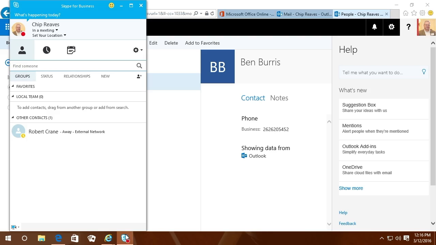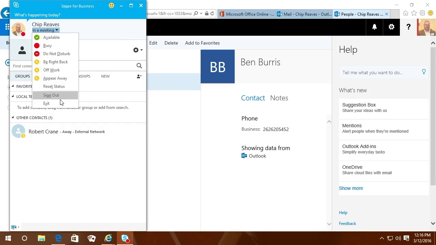So if we look at my desktop application, right now it says that I'm in a meeting. If I click on this drop down, you can see I have some choices. So you can see I could set my status to available, busy, do not disturb, which is kind of a more intense busy, be right back, off work, appear away, and so on. Now, I see this list, but none of those says in a meeting. So how did you get to that point?